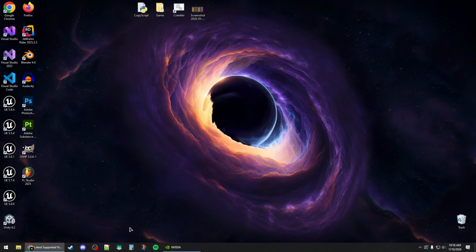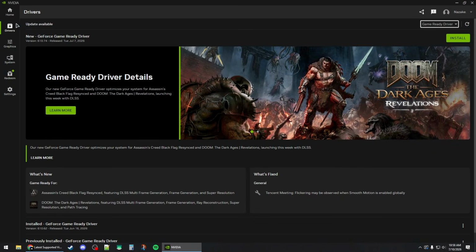Now, right after restarting the computer, you want to check if you have the latest GPU driver update as well. So you can open up the NVIDIA app if you're running an NVIDIA GPU, or you can use the AMD software. And from here, check for the latest available updates and install them.